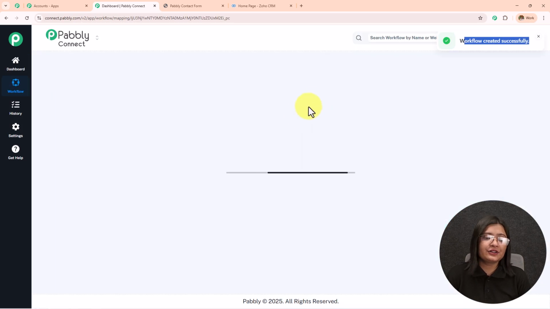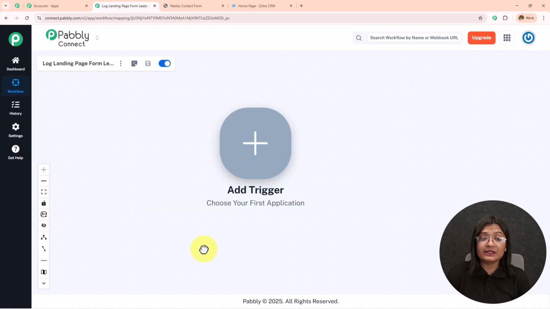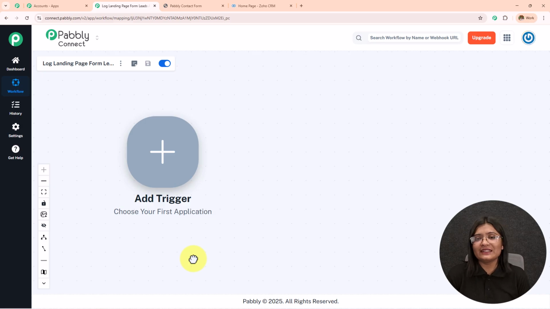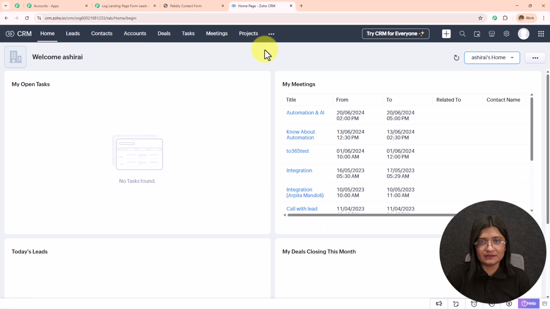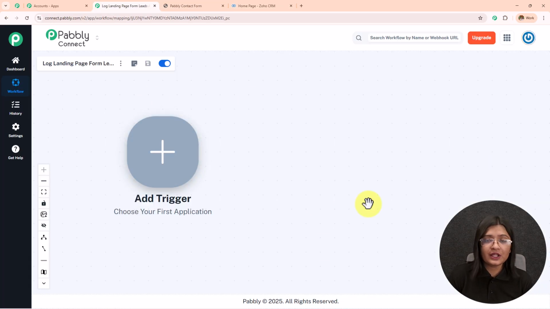Now as soon as I click on create, this box has appeared in front of me where I need to enter my trigger application. So trigger is basically an event which starts the automation of a workflow. There can be only one trigger step in a workflow, but as many as action steps as you want. Now here in this workflow, I want to log the leads which I have captured from my landing page form to my Zoho CRM, which means whenever I'm going to receive a new lead, I'm going to add that to my Zoho CRM, which means whenever I'm going to receive a new lead, this complete workflow here will get triggered, because trigger basically activates or triggers any workflow.